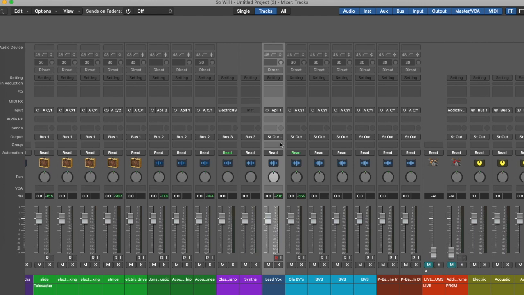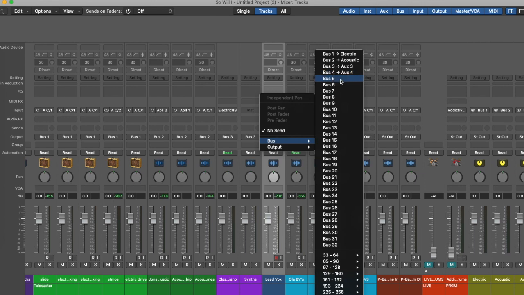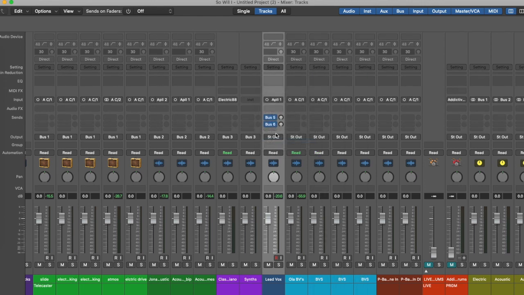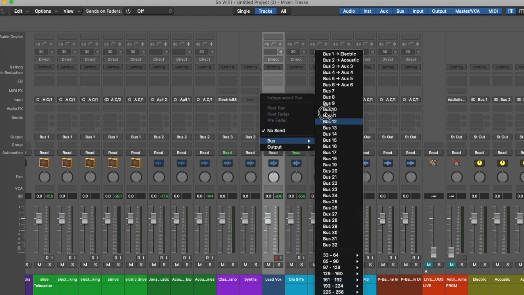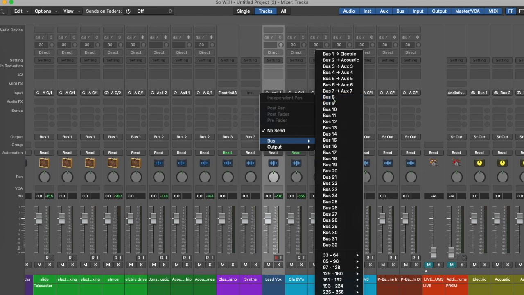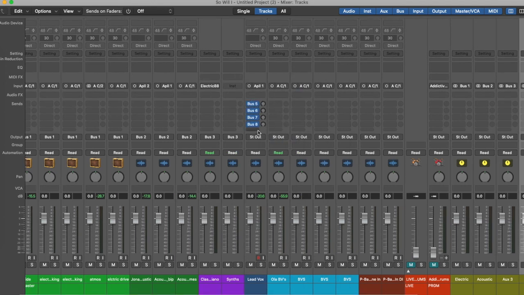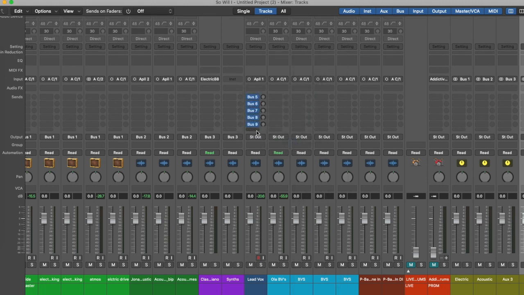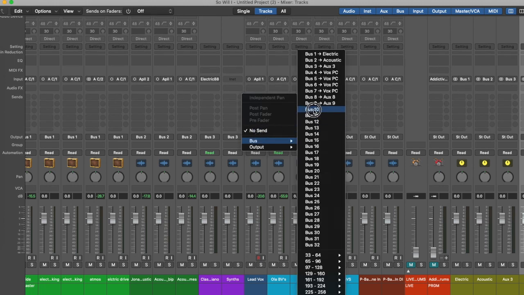What I like to do with the vocals is parallel compression. So I'm going to send this vocal to 4 buses: bus 5, bus 6, bus 7, and bus 8. Also, I may use a plugin called Doubler, and I'm going to send those to 4 tracks.